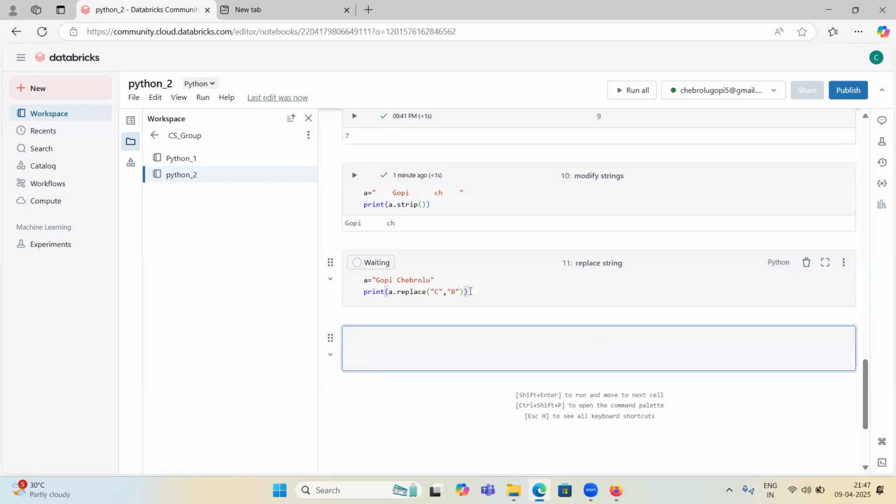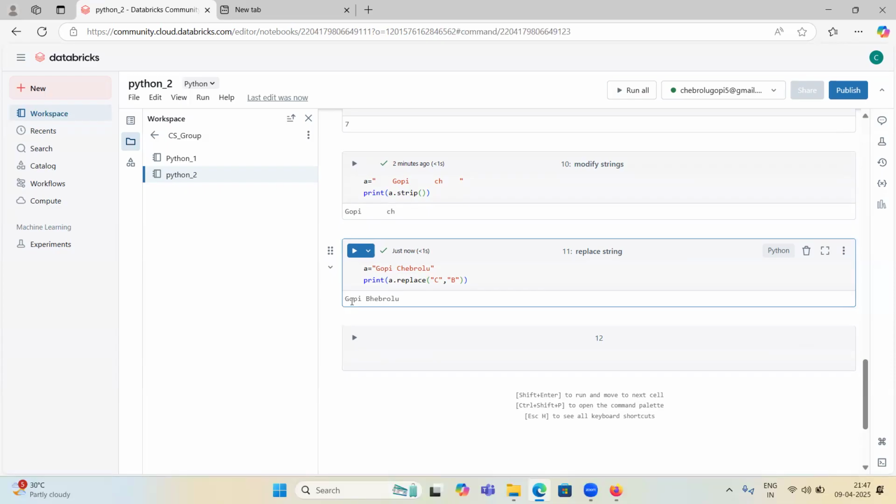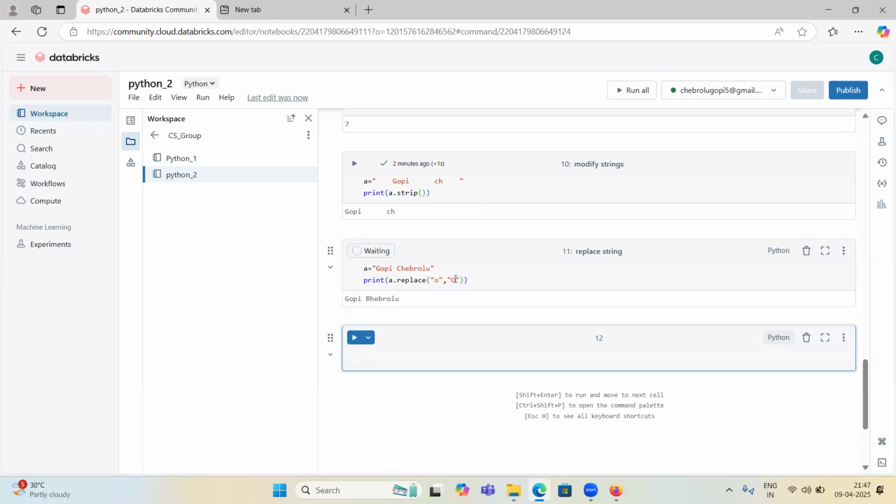So what is it going to print? I have replaced the C value; wherever C is there, it is going to be replaced with B. But we have only one C, so it replaced only once. O we have 3 times, right? I'm going to replace O with capital O. Let's see. I have O 3 times, and wherever O is there, it replaces it with capital O.